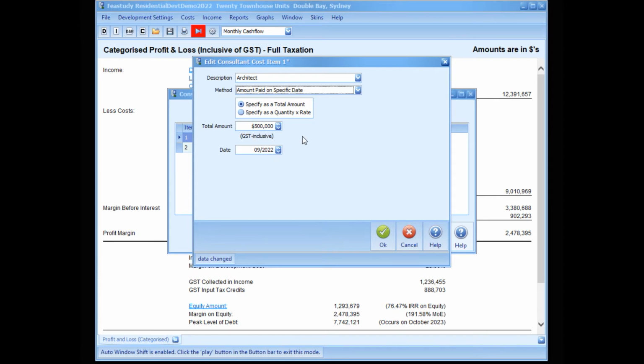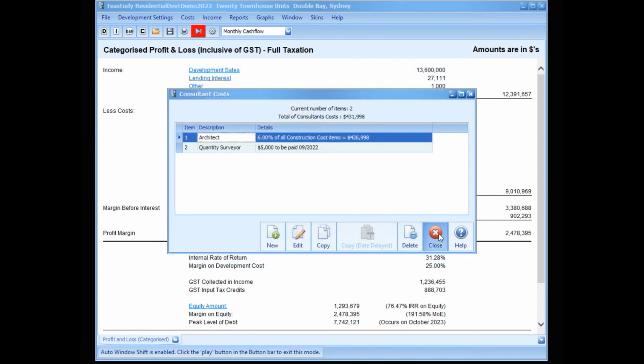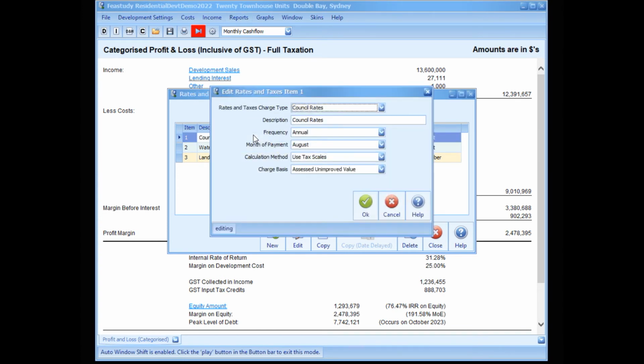The next window to be displayed after we click Cancel here and the Close button here is the Rates and Taxes List window, and we will select the first item, which is for council rates. This item came into existence when the capital city Sydney was entered in the capital city field of the Development Identification window. In the case of this council rates and taxes item, the rate is linked by default to the Assessed Unimproved Value, or AUV, which is the item's rating base.